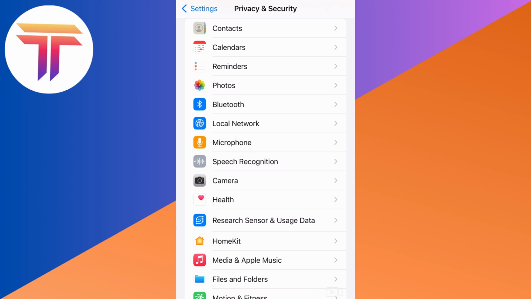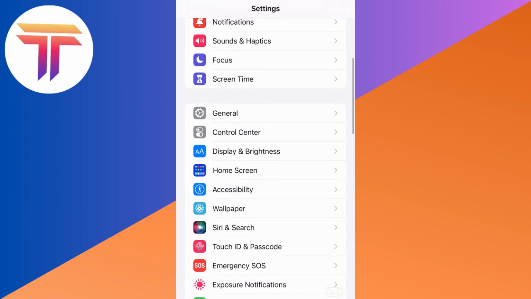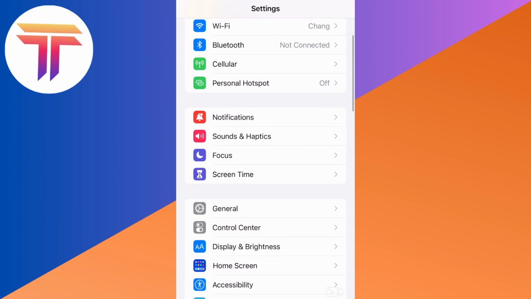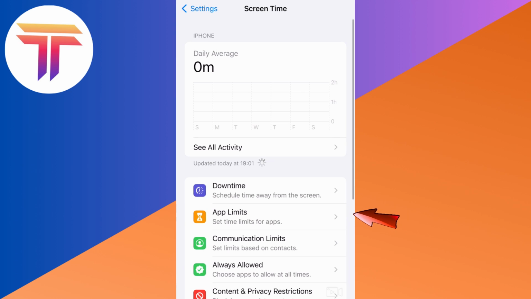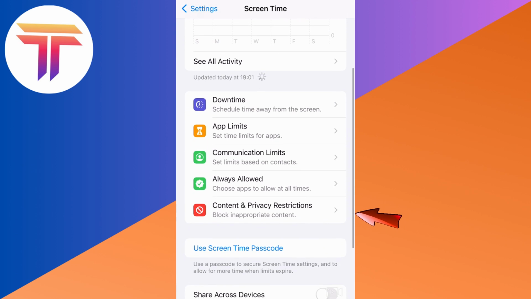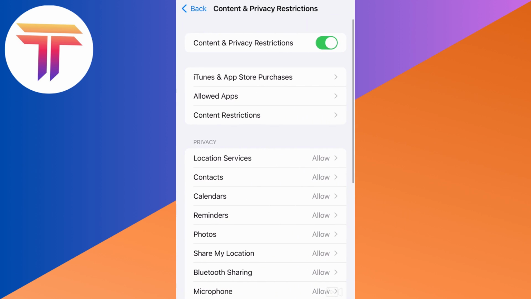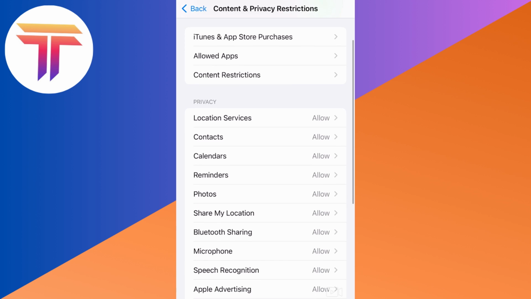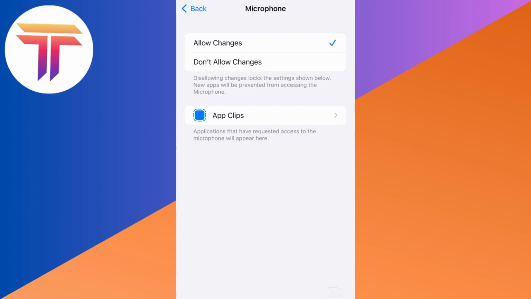Next is you can now exit your privacy and security, and this time proceed to screen time. Under settings, go to screen time, go to content and privacy restrictions. And then here you have to scroll down, tap on microphone. So you can scroll down here and look for microphone, tap this one, tap on allow changes. So make sure that you have checked this one or tap this one.